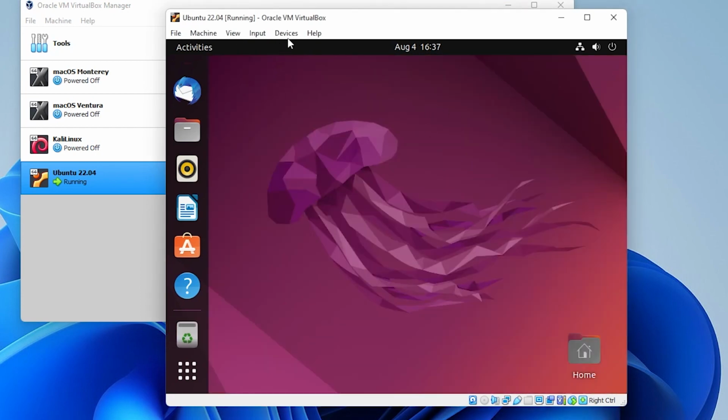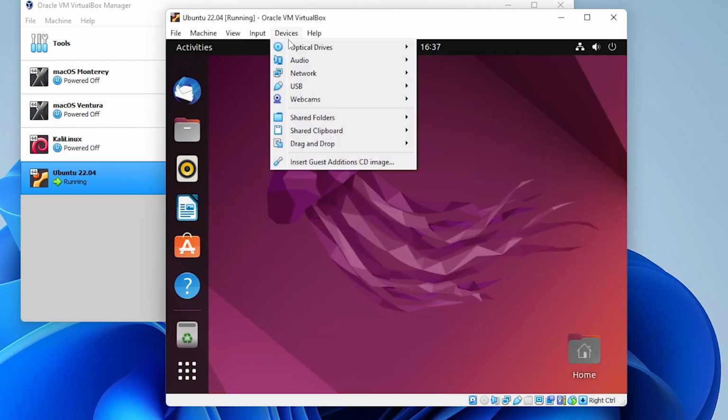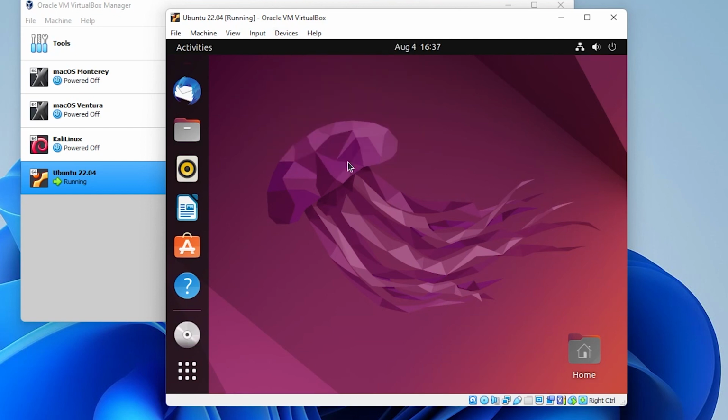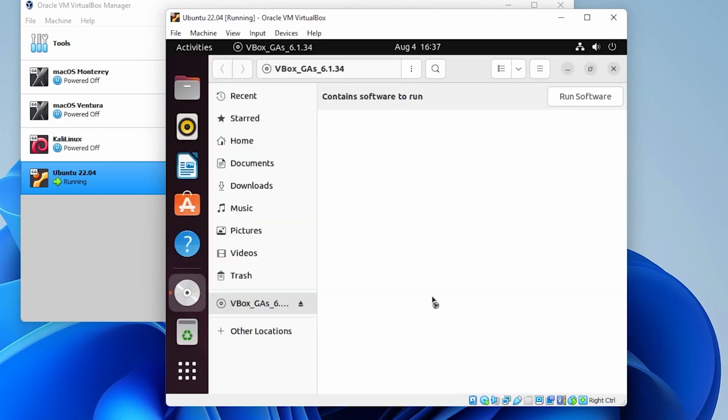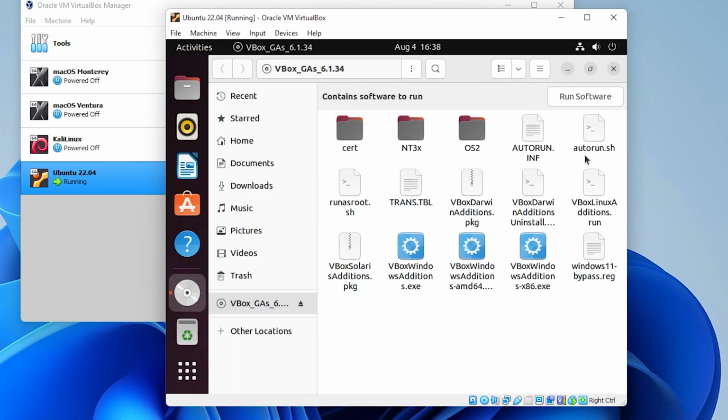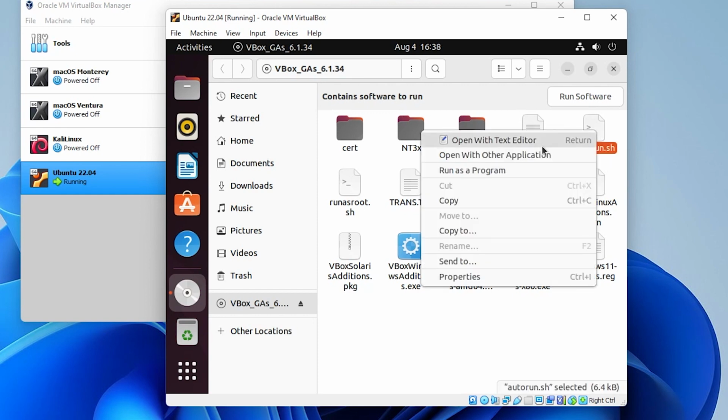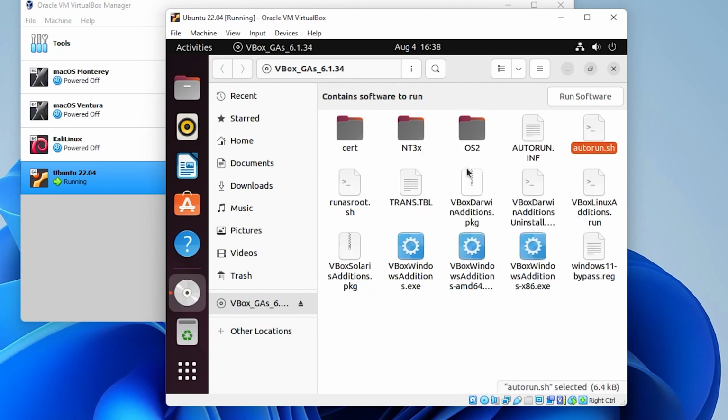And then we're going to go up to the devices menu up at the top. And then you'll see the insert guest edition CD image. So we're going to go ahead and select that. And you'll see the disk over here on the left-hand side. We're just going to double click and open that up. And then you will find a file in here called autorun.sh. If we right click on that and we say run as a program, it'll launch.